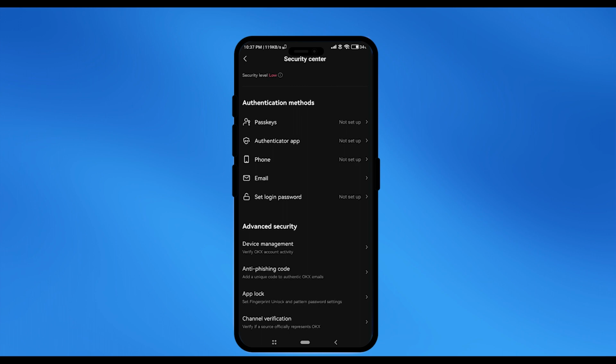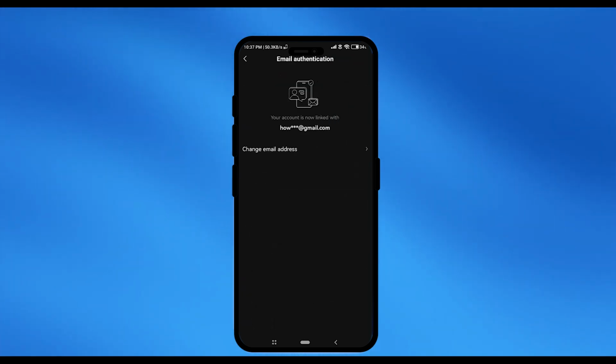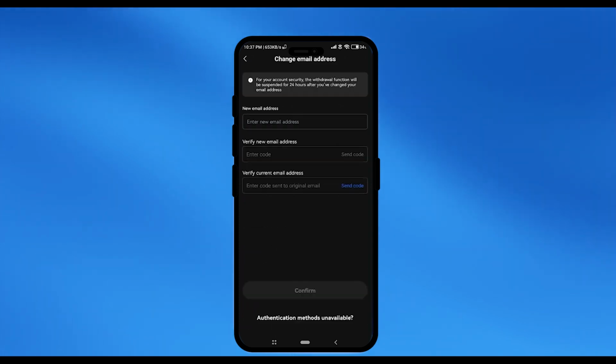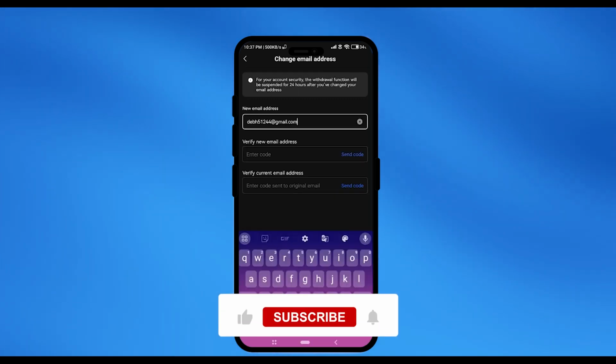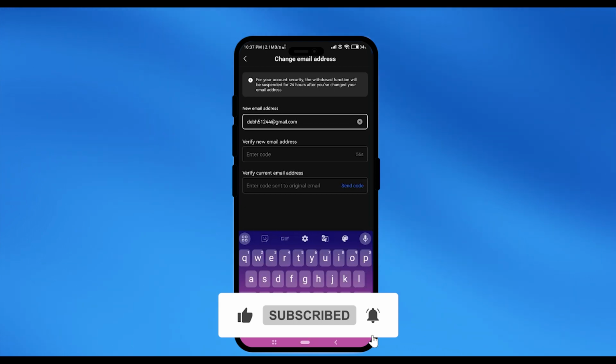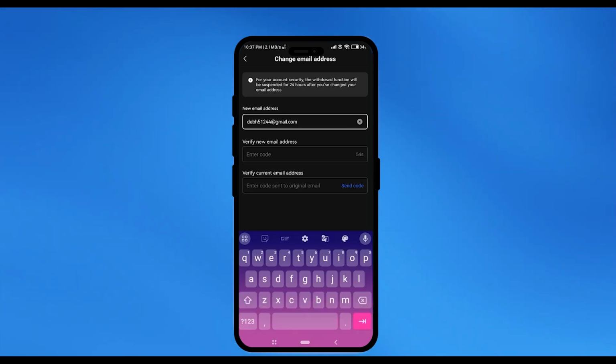So what you have to do is go to the email section and then just simply click on Change Email Address. Now over here, just simply enter the new email address that you want, and after that, just simply click on Send Code. Now, a verification code has been sent to your new email address that you have just typed. So just simply go to your inbox and check that.